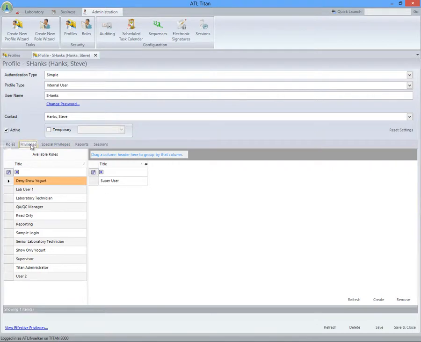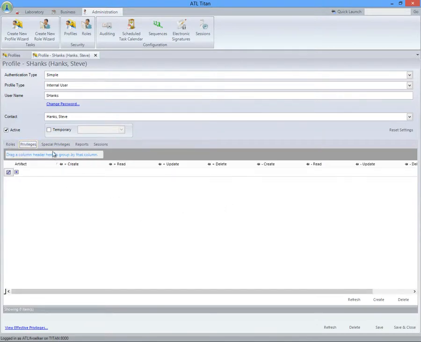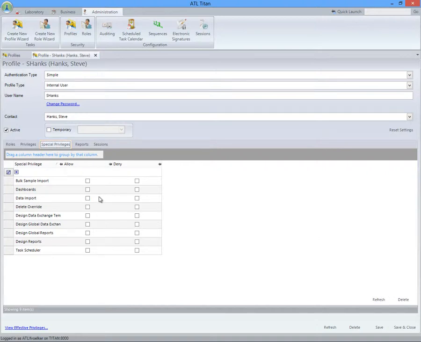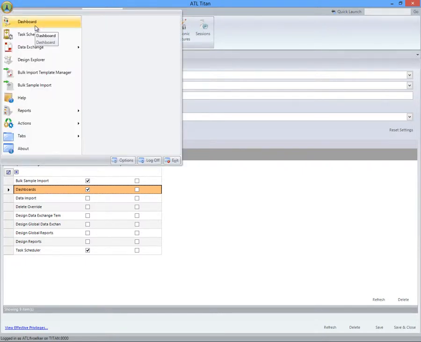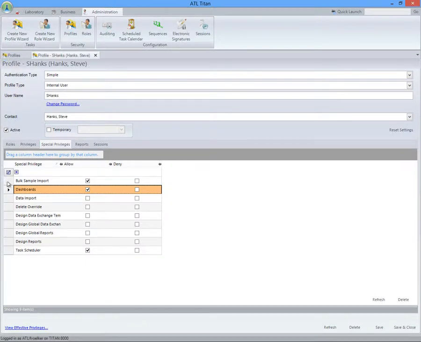Steve won't have any individual privileges useful to him at the moment, but I would like to add some special privileges to him, including dashboards, the task scheduler, and the bulk sample import. Special privileges such as these enable additional features of Titan. The dashboards provide a useful way to view your result data. The bulk sample import allows Steve to import many samples in a batch. And the task scheduler console will allow Steve to work with any running tasks such as automatically calculating QC results.